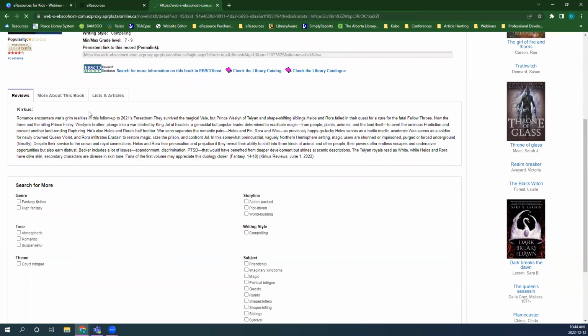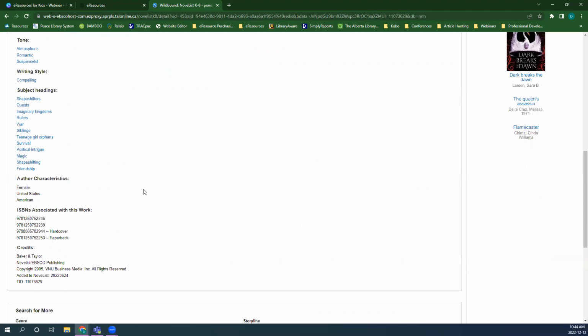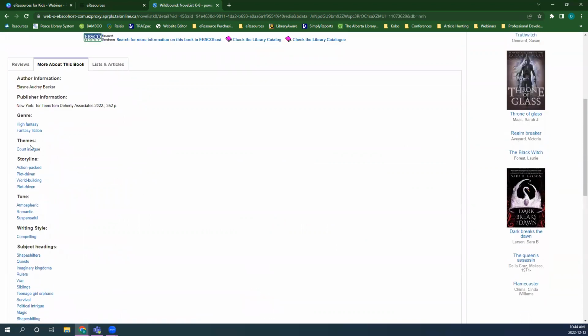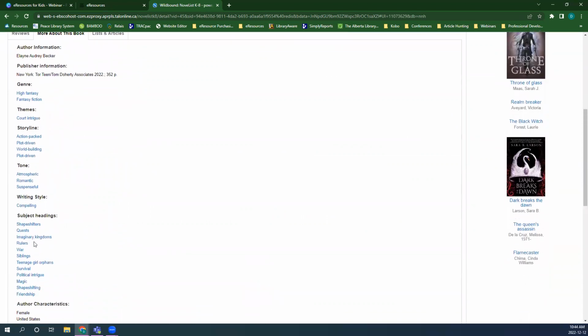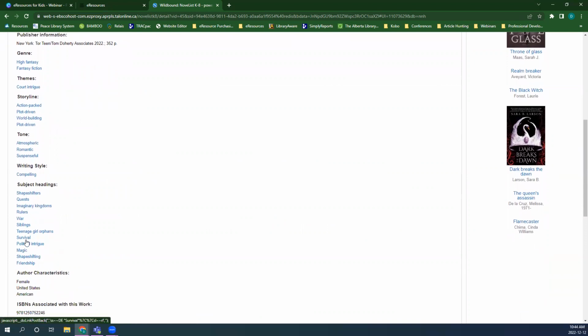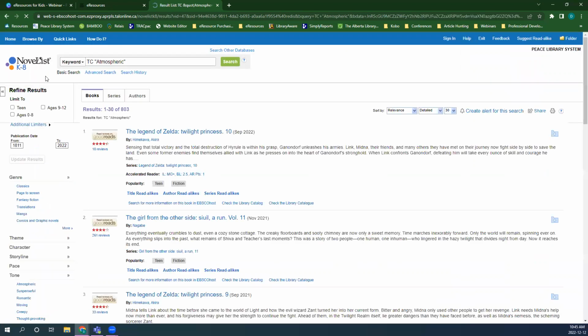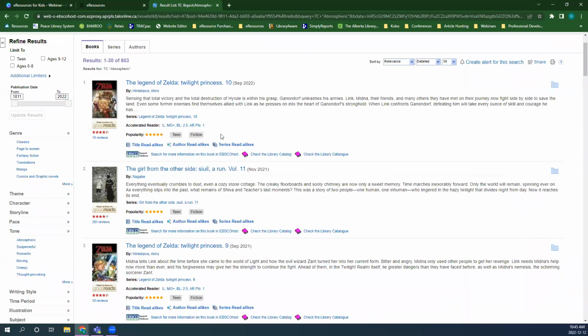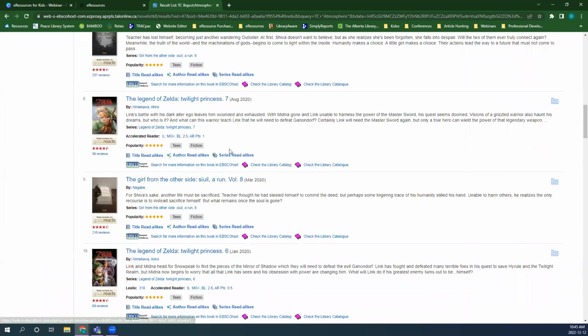If we click on more about this book, it gives us some more information with the appeals linked and the different subject headings linked. So if there are parts of this book that you really liked and you want a list of titles that have to do with that particular topic, for example, an atmospheric tone, I can hit that. And it's going to bring me up a list of titles in Novelist that are tagged as atmospheric.